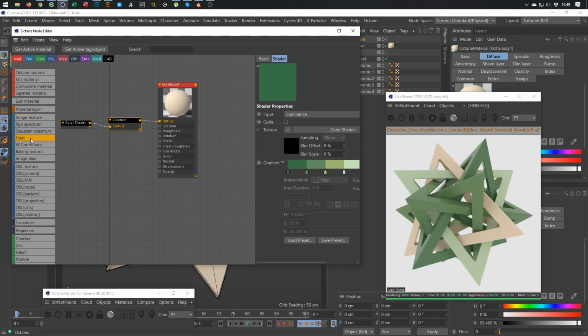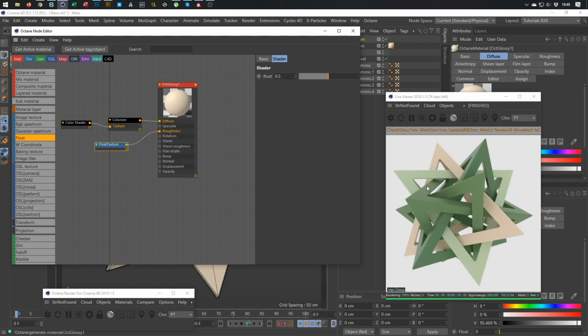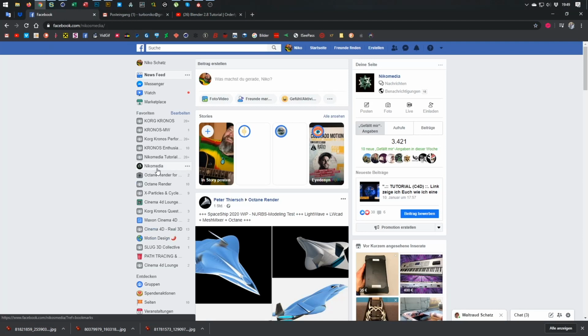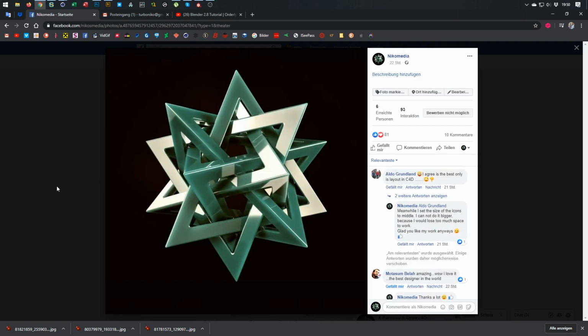Okay, so you can of course now play with different things. You can play with the subsurface scattering or something else, but I think you know now how it works. And with texturing, I did one on my Facebook site. It looks like this. It's just an HDRI in the background, and here I used the color. I want to show you how I did this.